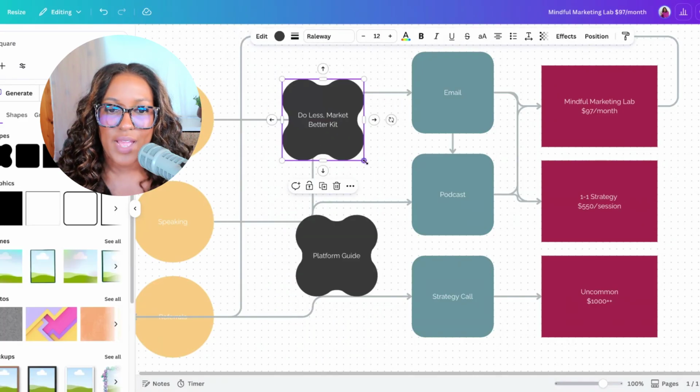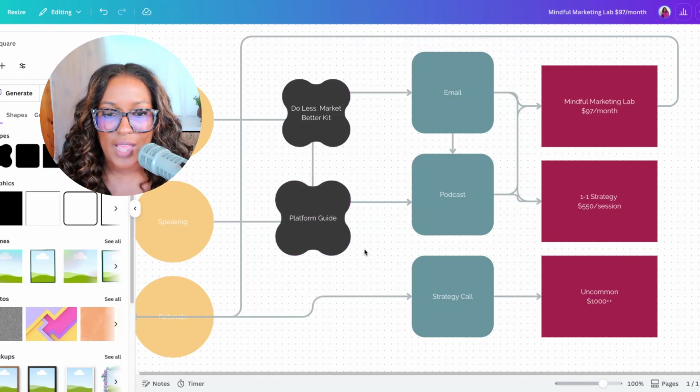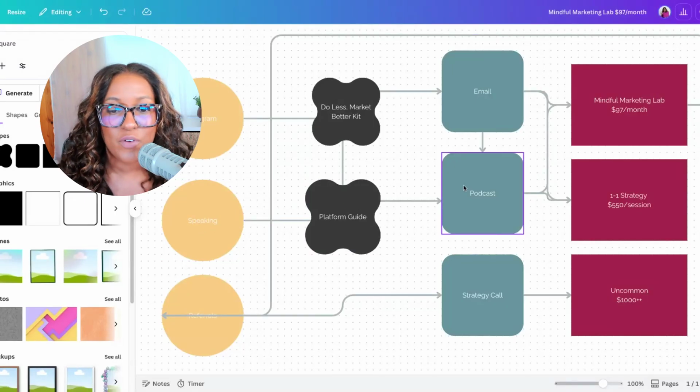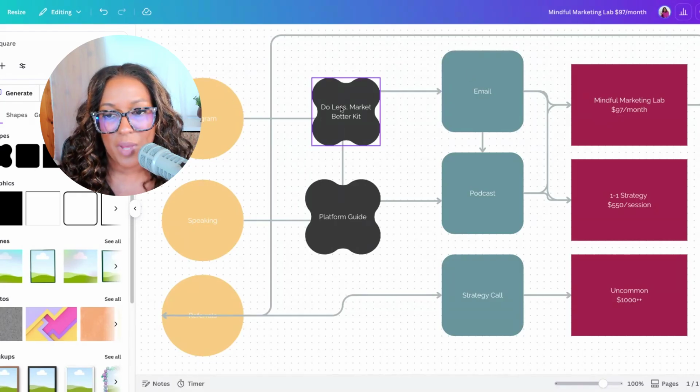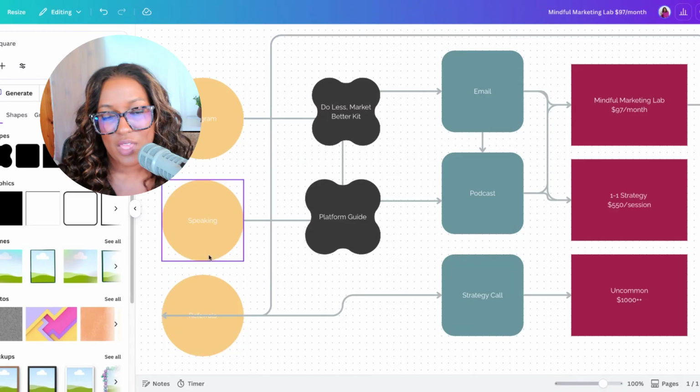And I want to make that a bit clearer. So you can see here I have 2 lead magnets, and I actually have a bit more, but I can start to see how the lead magnets can actually lead to different paths. So when I'm speaking, perhaps I'm talking about my platform guide, which leads to the podcast. Or when I'm on Instagram, I'm talking about the Do Less Market Better kit, which leads them into my inbox. You can see how different lead magnets could potentially lead different places. Ideally, though, I have all my lead magnets leading to email, and email leads to podcasts. Though on social media, I sometimes talk directly about the podcast. Same thing when I'm speaking.